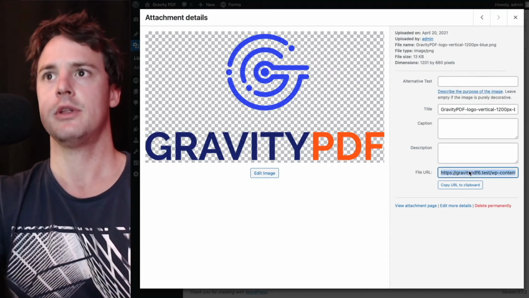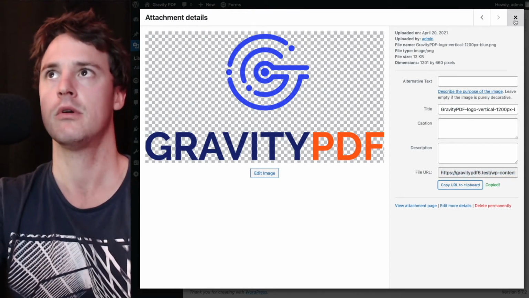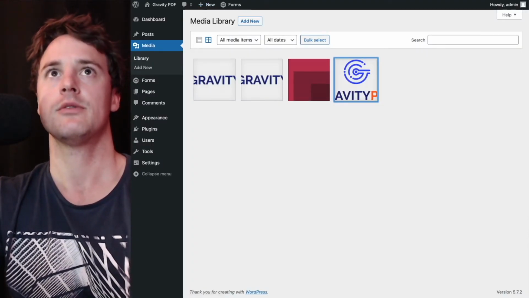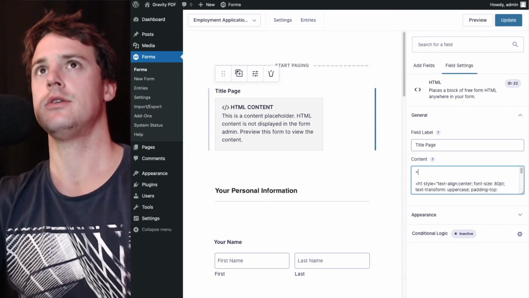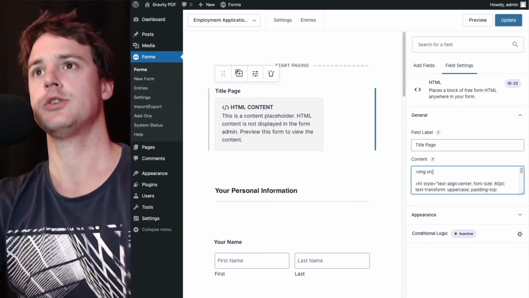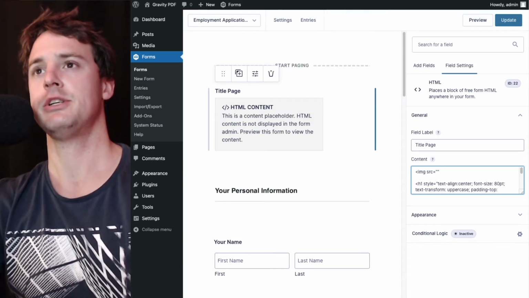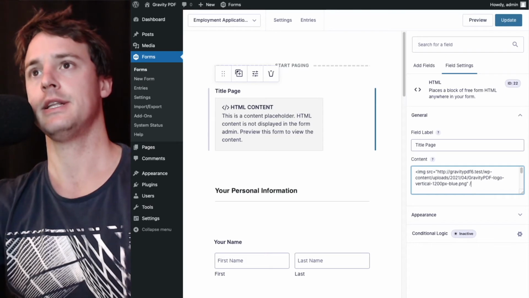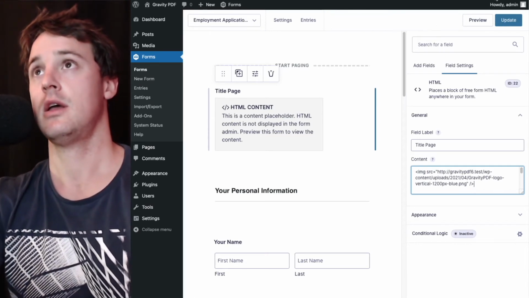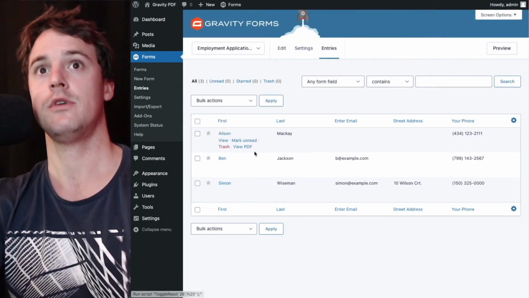I'm just going to copy the file URL, copy the clipboard, head back to our form now, and we'll just add a new image tag with the src attribute. We'll paste in that URL here and just save that form. I'll view the PDF again.